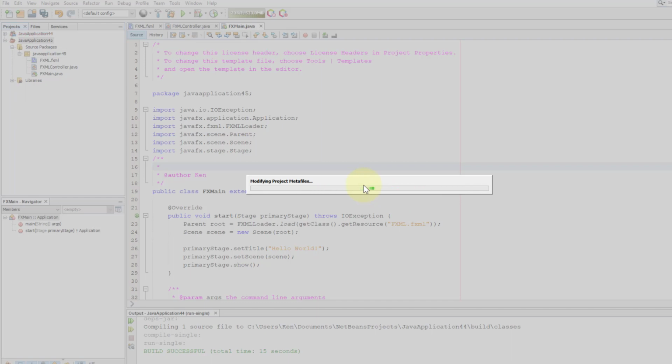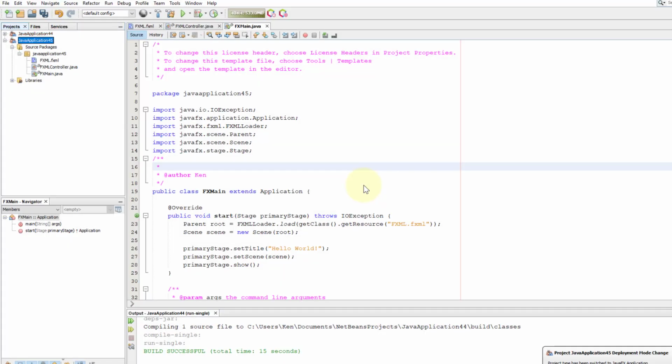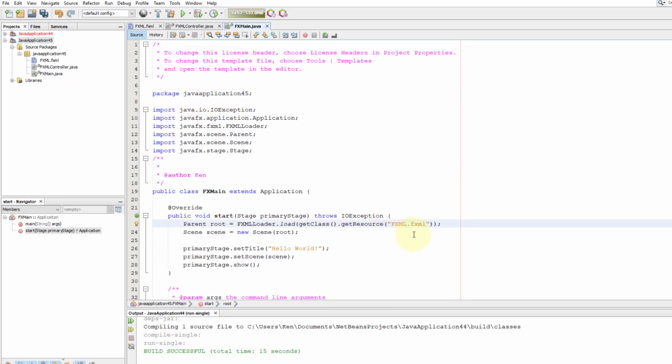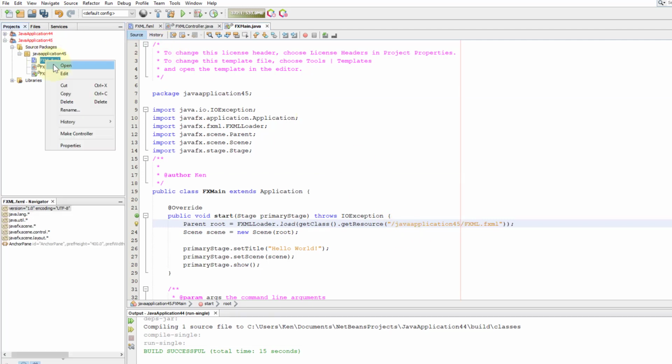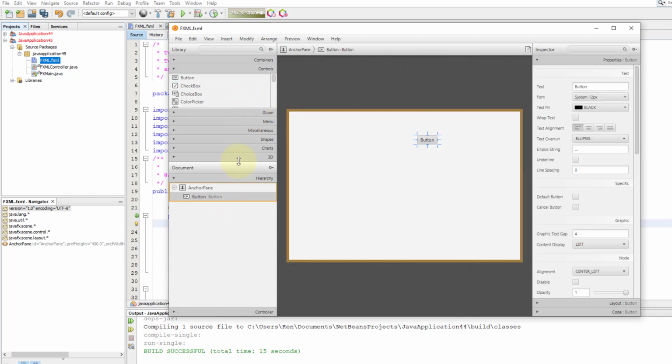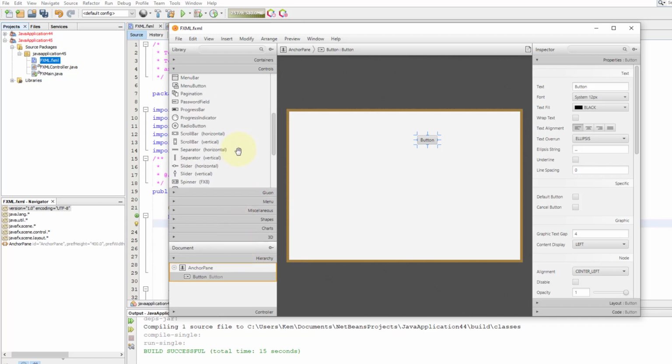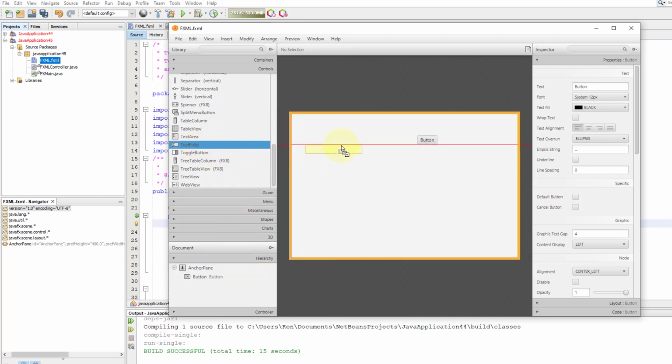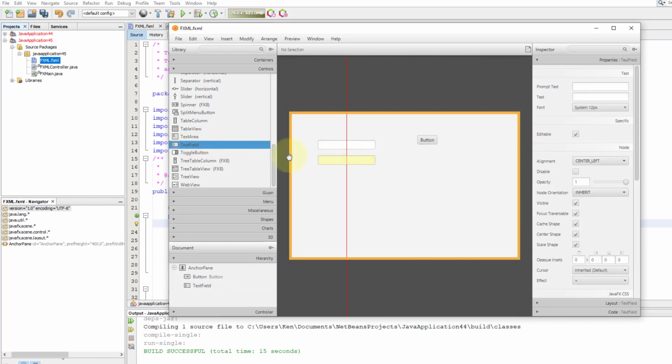You may need to add the VM option again after converting the Java application to a JavaFX application. Let me add the package name, clean and build. Sorry, we add a simple application here. So let's open FXML. I'm going to do a very simple application. One button, actually 2 buttons, then 3 text fields. It will be like number 1, number 2, then add them together.